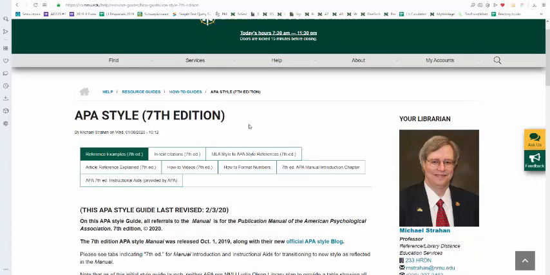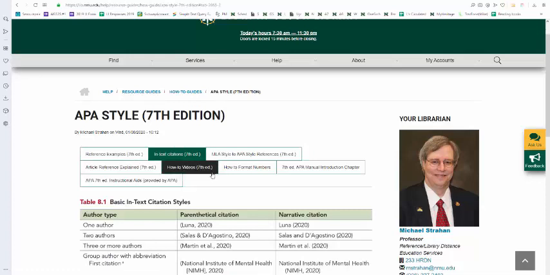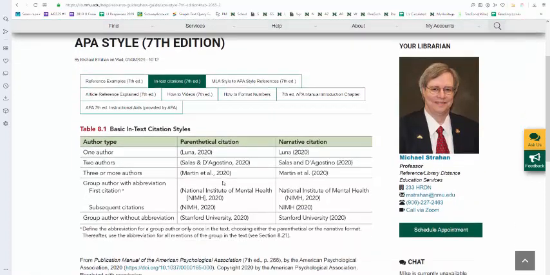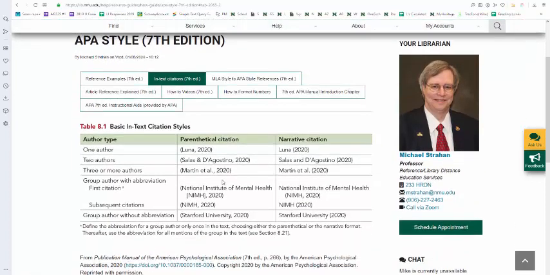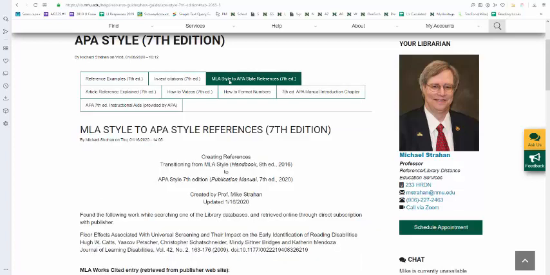Other types of information we have on here includes in-text citations. We have permission from AP Style and the AP editors in order to provide this table, which is an excerpt from the AP manual. We also have MLA style to AP style references. There'll be separate videos for that. And we also have a link to all of our videos. There'll be additional resources and tools appearing on this guide as time goes on.